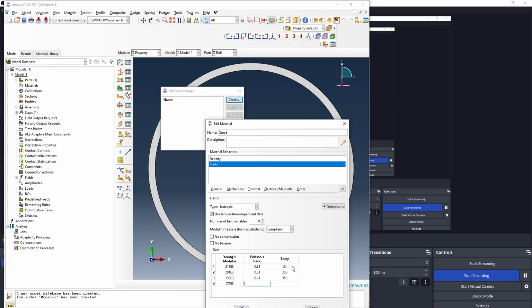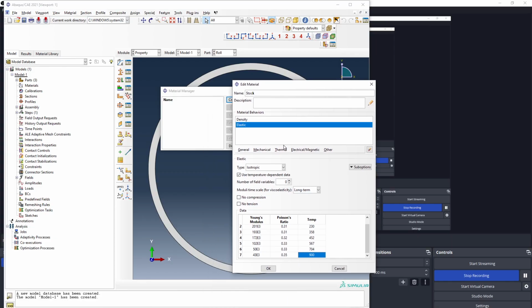172 gigapascals for a Poisson's ratio of 0.32 for 452. 102 gigapascals for a Poisson's ratio of 0.33 for 567. 50 gigapascals for a Poisson's ratio of 0.33 at 704 degrees Celsius. 43 gigapascals for a Poisson's ratio of 0.35 at 900 degrees Celsius. So these are the elastic properties.